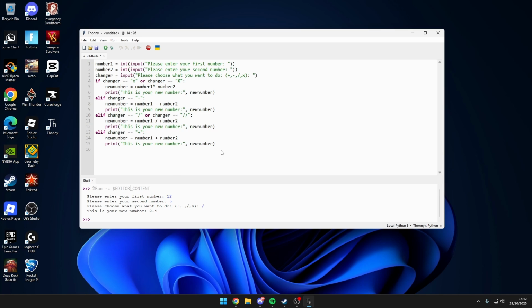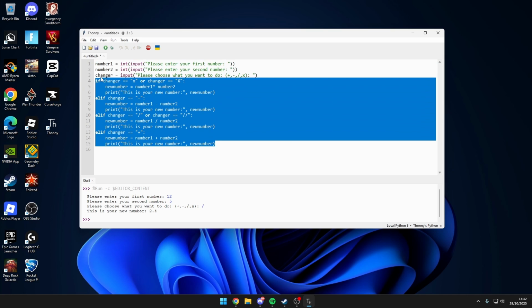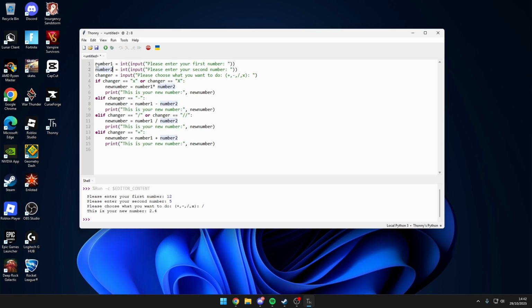So this is the fully working Python calculator. I will link the file in the description if you're struggling, but this is pretty straightforward. It'll be quite hard to mess this up. This is quite a simple Python calculator to do.